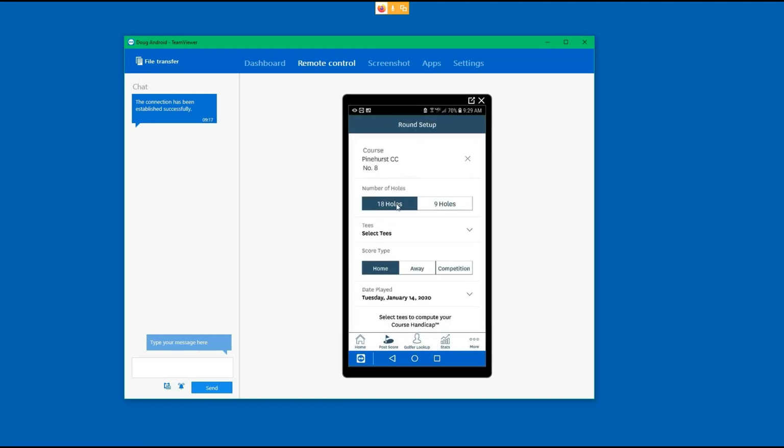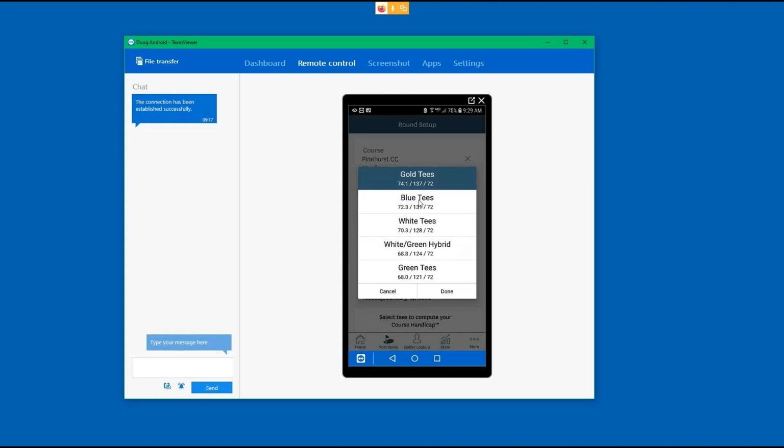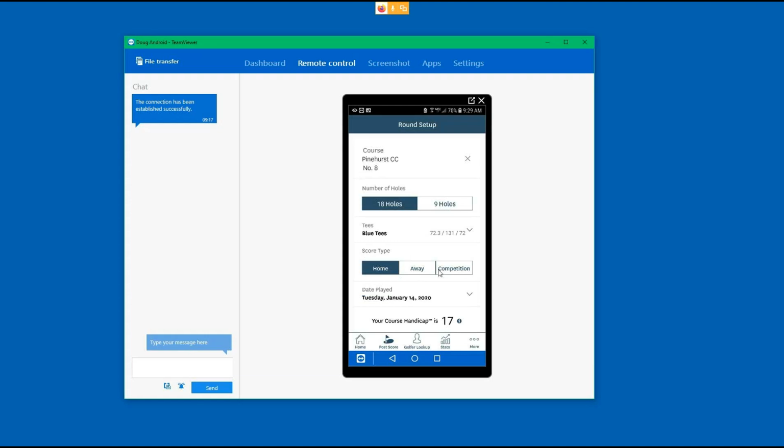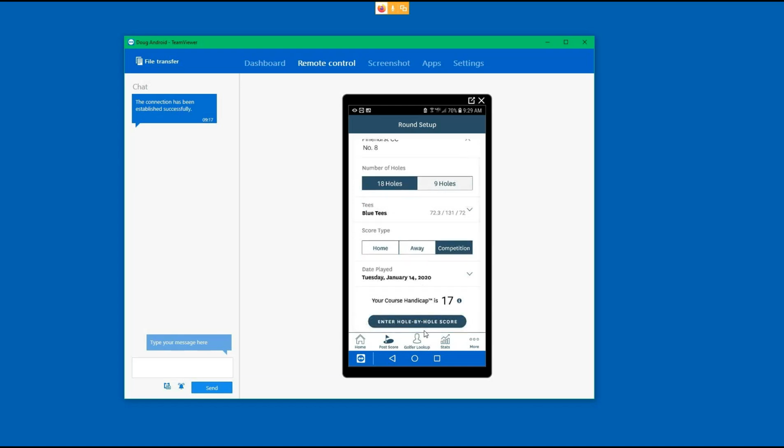I'm on Pinehurst number 8. I'm going to do 18 holes. Let's say at Pinehurst number 8 I played the blue tees today. So let's click on blue, say done. It's home, away, or competition. Let's suggest I had this as a competition score. And then I played it today, so I'm going to scroll down and enter my hole-by-hole scores.